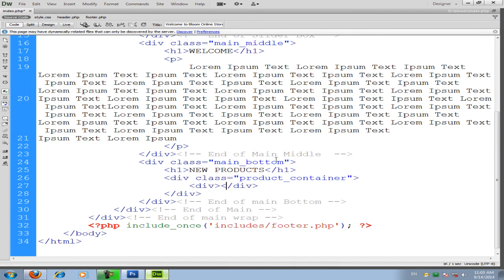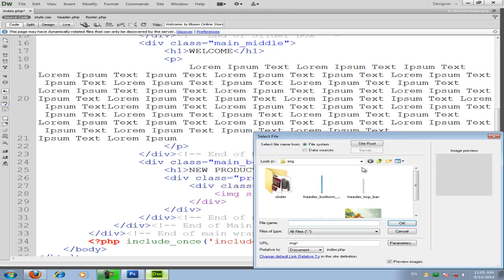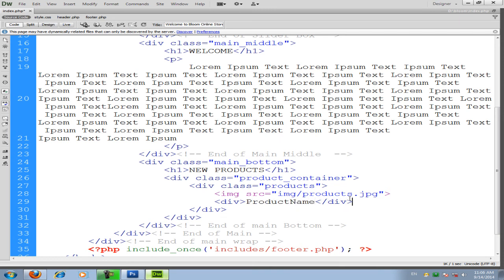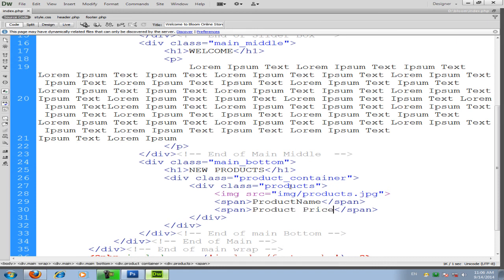So div, we are giving a class of products, and inside this product we will be having an image with src, this products image, and we will be having spans. Let's say one div for product name, and we are using a span, and this will also be a span. Span start, span close, and this is the product price.